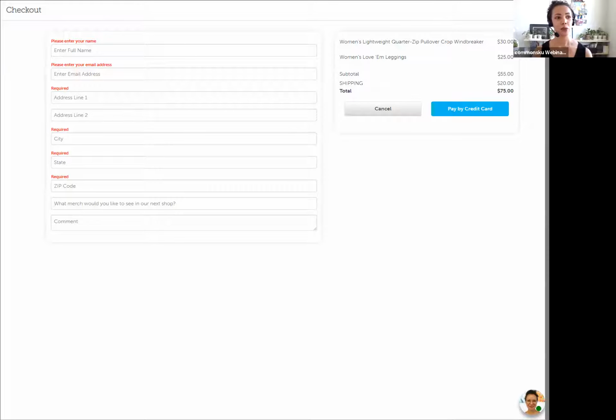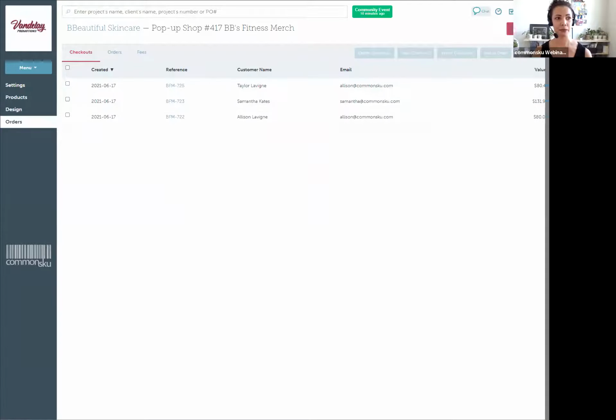So let's take a look at what happens once your shoppers begin placing their orders. We're going to begin by talking about that order process. So who gets notified, what happens inside commonsku. We're then going to go ahead and actually work inside of a sales order. So what does that resulting order look like? And what happens to the information that the shopper entered?